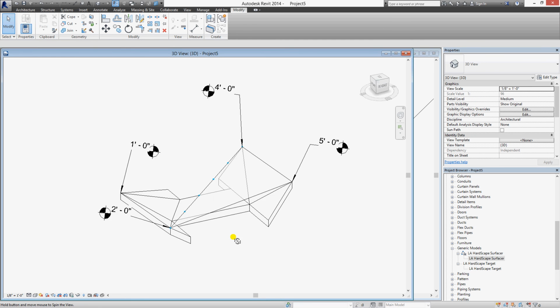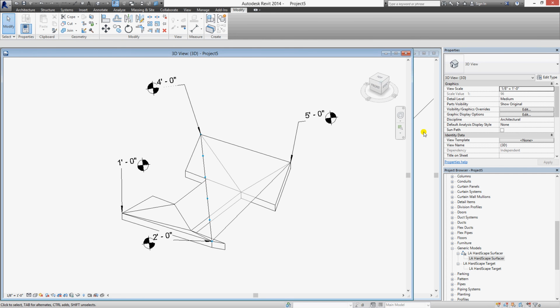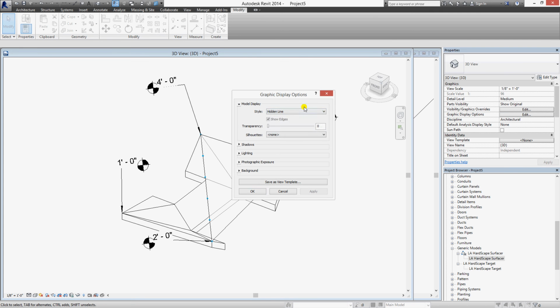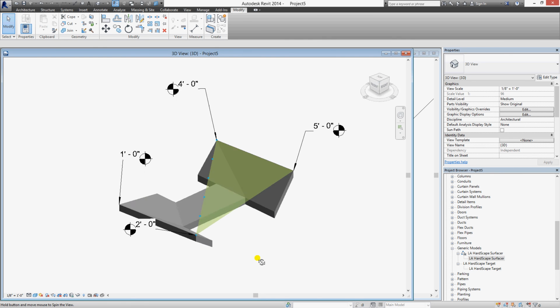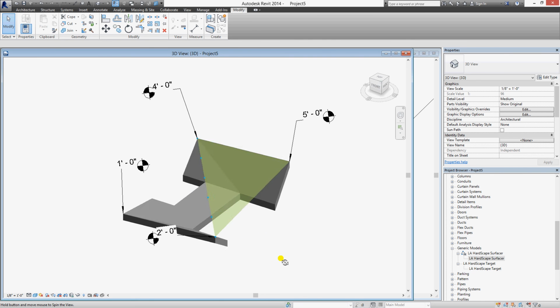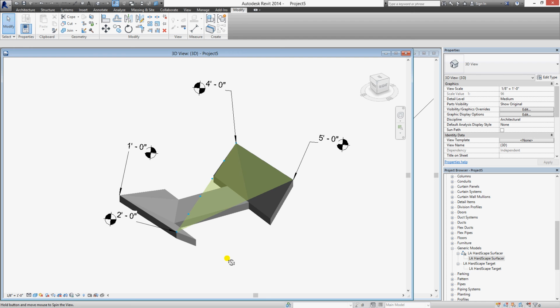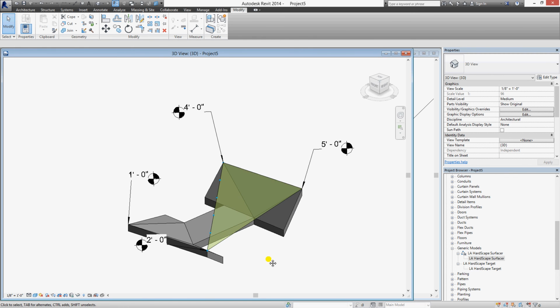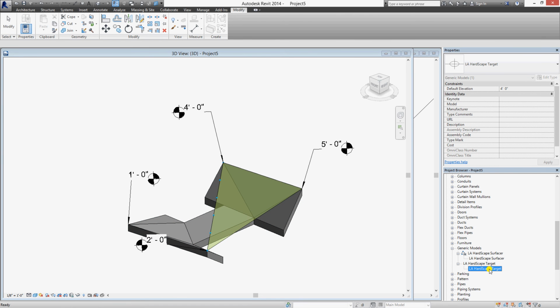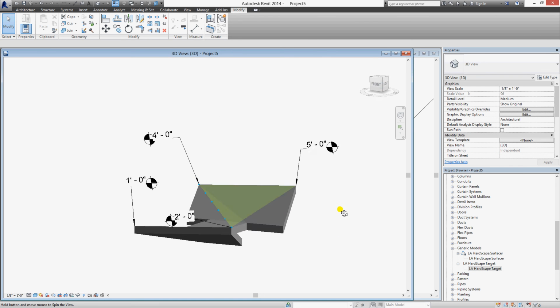On your Properties, under Graphics Display Options, change it to Shaded Mode. Then we are ready to use the second family. I call it the Hardscape Target. Before we can use this family, we need a face that will define the plane on which these families will use. That is why we created the Hardscape Surfacer. This will define the face or the plane for the Hardscape Target to use.